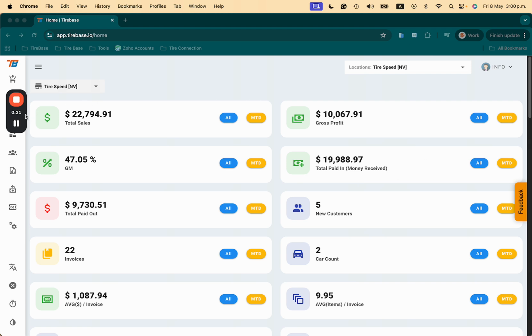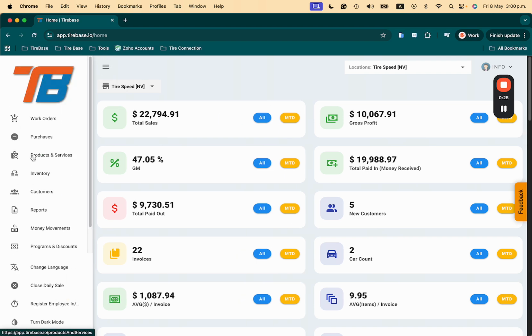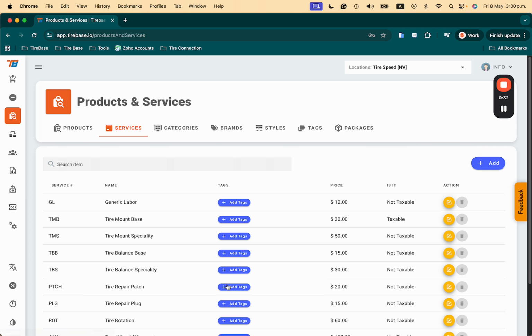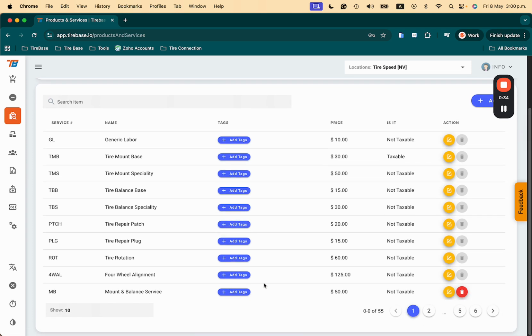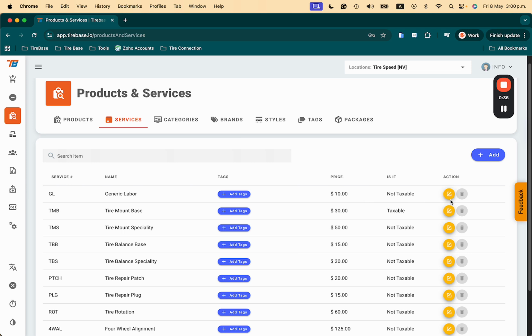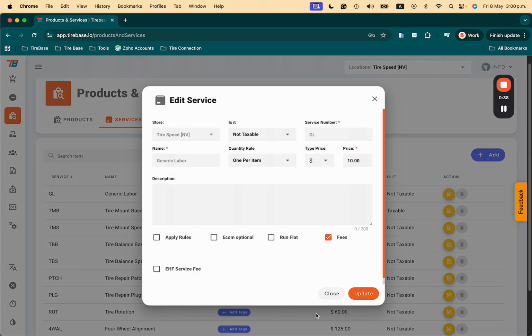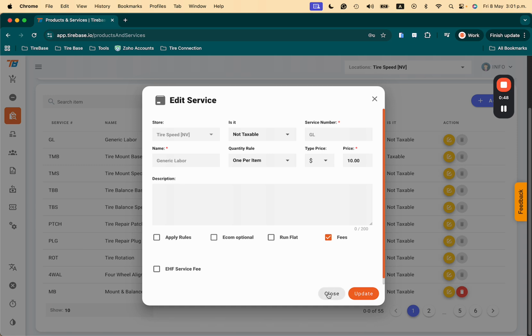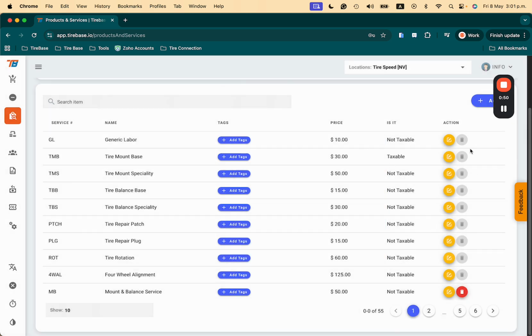So we're going to go to the products and services section. This is where we're going to create our products and services also. If we go to the services tab, here's where you're going to be able to find all of your services. From here you can edit each service, and there are certain ones that are in the system by default, so they cannot be deleted. They can be modified however, but they cannot be deleted, as you can see.